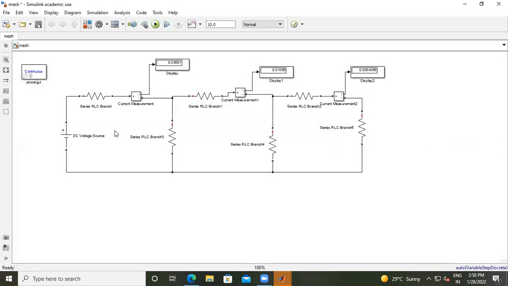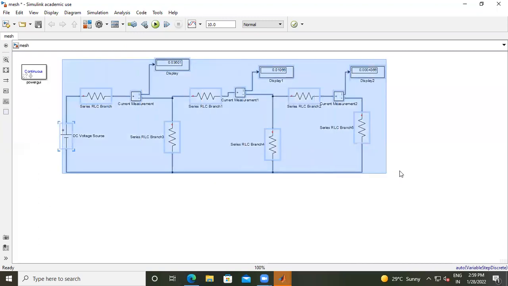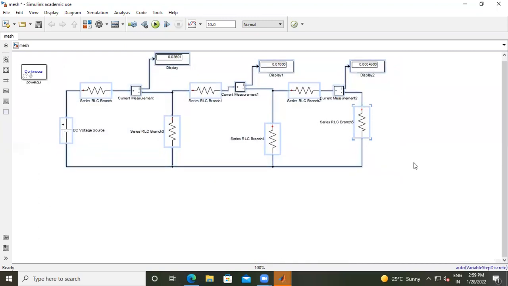See here, in the first loop, 0.036 amperes of current is flowing. In the second loop, 0.0106 amperes of current is flowing. And in the third loop, 0.0004 amperes of current. This current is in amperes, not in milliamps. If you want to convert this into milliamps, you have to multiply it by 1000. This is simply verifying the mesh analysis in MATLAB. So this is a simple circuit. You just need to connect the circuit and run it.